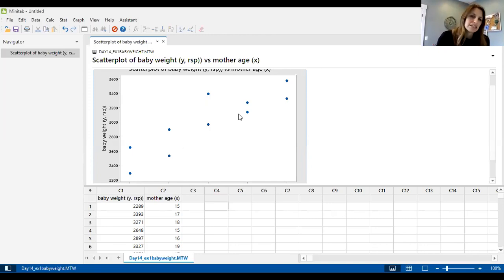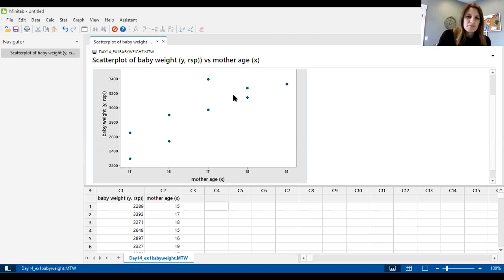So I would say from here, without knowing my correlation value, just getting an idea, it looks like there's a positive linear relationship, and I would say it's moderate. So maybe I would say that there's a moderate positive linear relationship between mother's age and baby's weight. Okay, that's the kind of statement I would use for that.